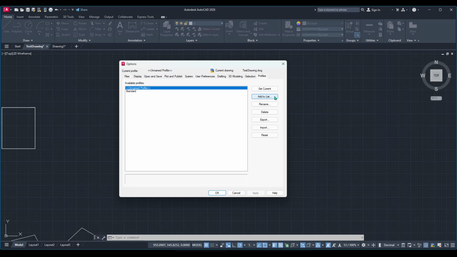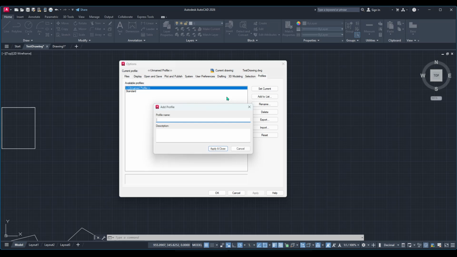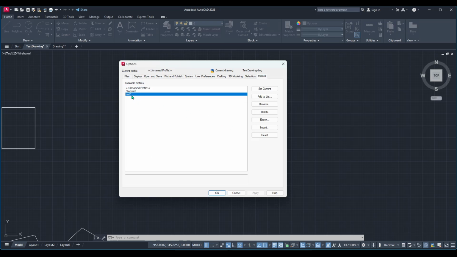On the Profiles tab, locate the profile that's currently active. You'll typically see the word Current next to it. Click to select that profile so AutoCAD knows which one you want to reset. With the current profile highlighted, click the Reset button. AutoCAD will restore that profile's settings to their original defaults.